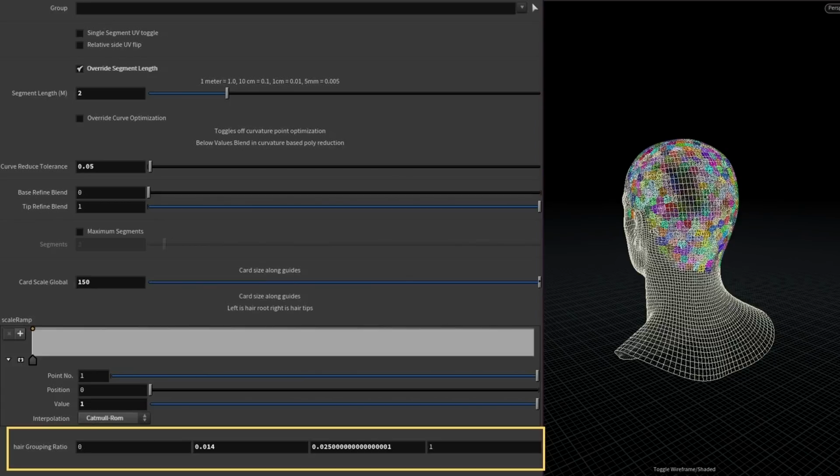So this hair grouping ratio down here at the bottom of the HDA parameters is basically just the cluster points node with different biases that allow the user to add or take away hair clusters from one group and assign them to another based off of some different threshold values. So if I need more hair on the inside or more hair on the top and fewer cards along the edge, the artist has control over that just by modifying these numbers around.